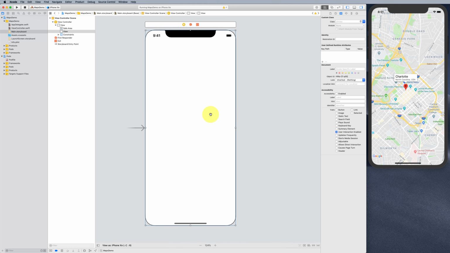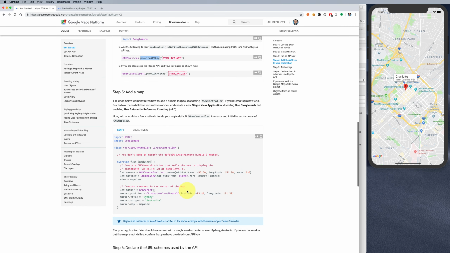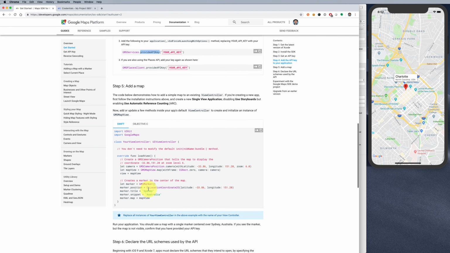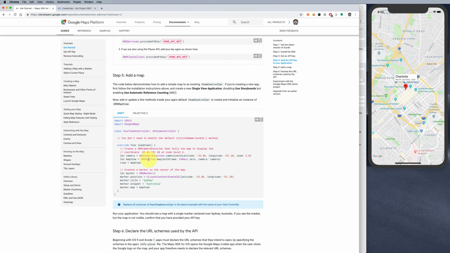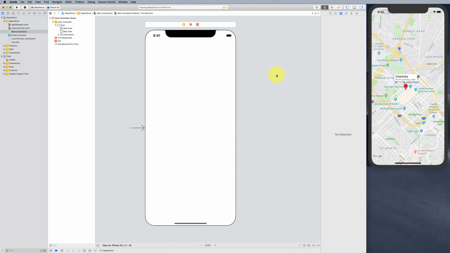And now what I'm going to do is change its type from view to the type I need, which is a map view. Okay, so here it is, the GMS map view. Basically I just added the view, and I need to change its type to GMS map view. So I added it. Okay, we're good.